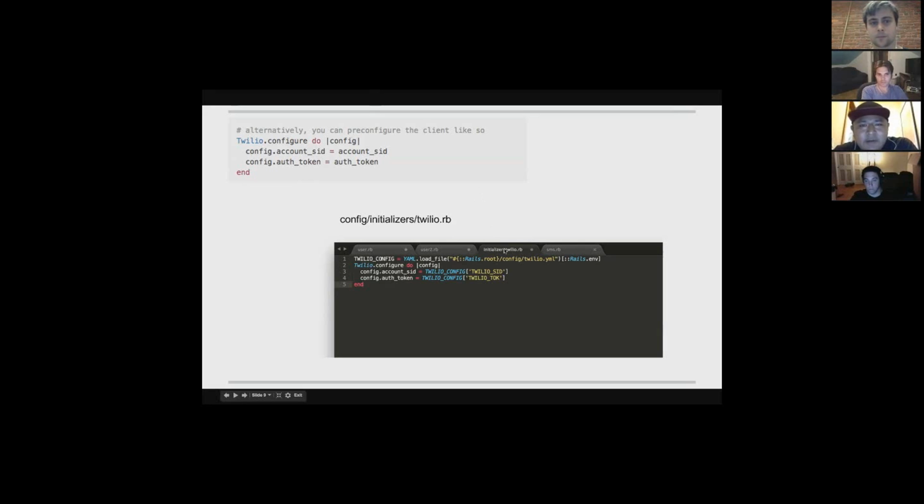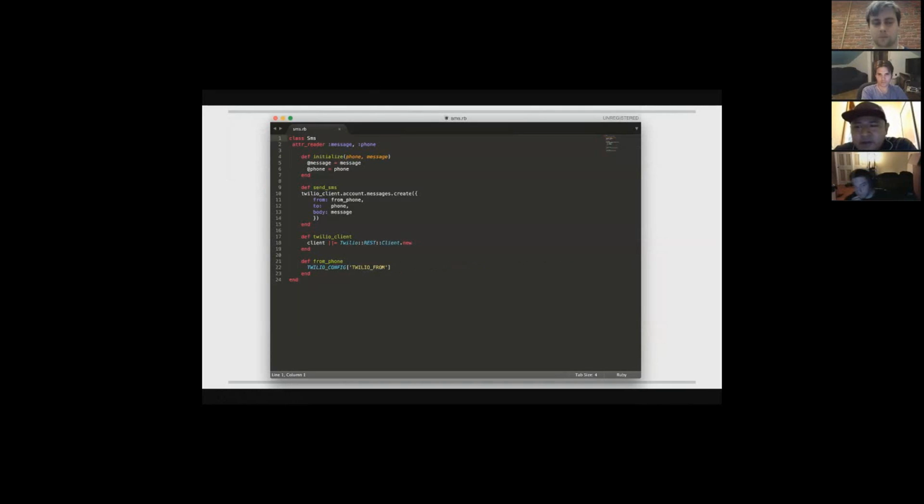Once I did that, I remembered that Rails is Ruby and we can just create new Ruby objects. So that's what I did, created a new class. This is my SMS class, initialize the SMS with a phone and a message, and then pretty much just create a send the SMS method. So here's my from phone, here's initializing the client, and here's the way I do it.